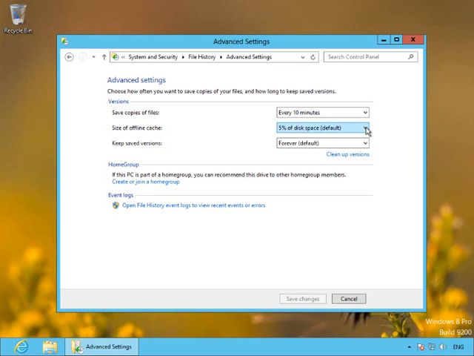For the size of the offline cache here, this comes into account if your file history drive is an external removable drive. So if you dock your laptop computer at your desk and you have a USB drive that you use for file history, when you take that to go, obviously you won't be able to access your file history. If you set the offline file cache here, it will go ahead and keep a copy of those file history files so you can recover them from your local drive when you're traveling.